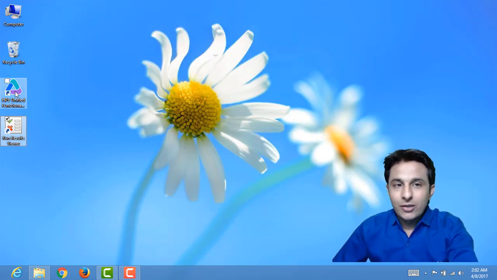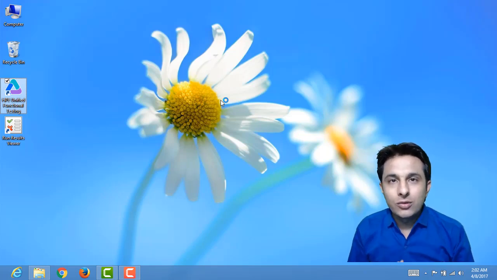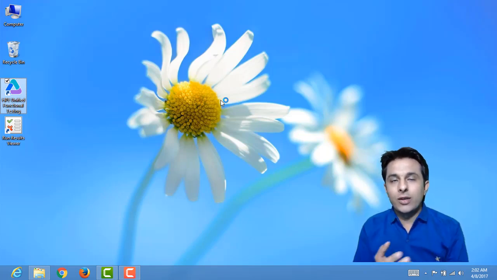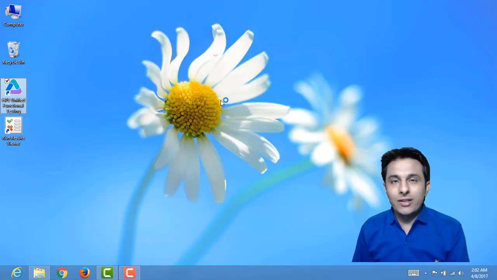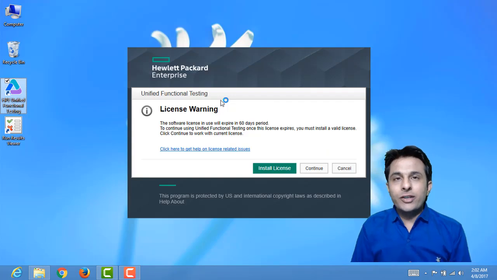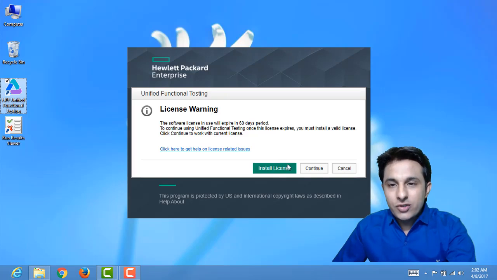So I'll double click on this shortcut, HP Unified Functional Testing, and you'll get a dialog box. This dialog box asks which add-in you want to use. Suppose you have installed multiple add-ins, which add-in do you want right now for the recording purpose? Before that, you'll get this kind of dialog box which says license warning. Do you want to install a license? Do you want to continue, or do you want to cancel?